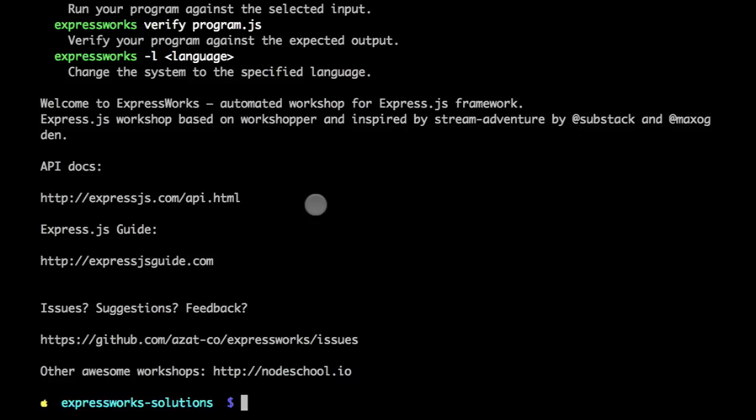Here's the link to the official API documentation if you're confused about what routes, what static means, or you want to look at some more examples besides some of the examples that I provided in the workshop itself. You can do that by following this link. And Express.js Guide, it's a book written by me about Express.js. There is a new version available. It's called Pro Express by Apress Publisher. And if you have any issues, suggestions, or feedback, or you want to submit a pull request, just go to this GitHub repository. And you can also check out other amazing workshops at nodeschool.io.